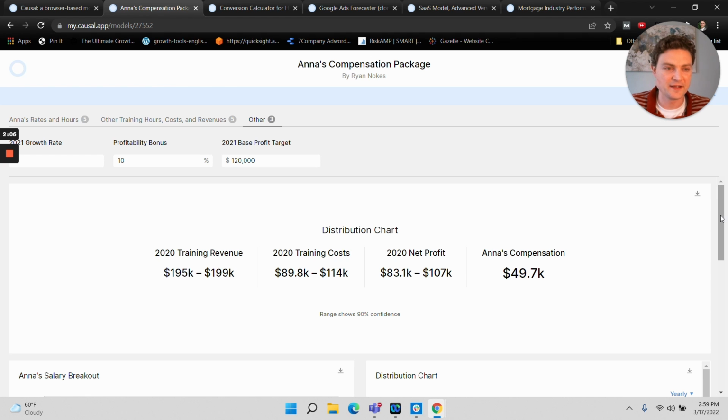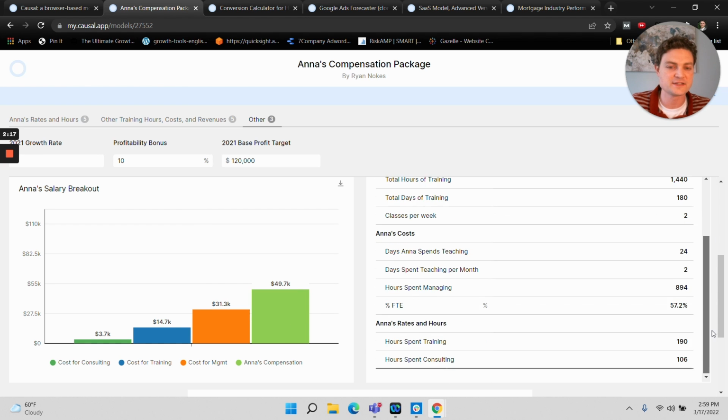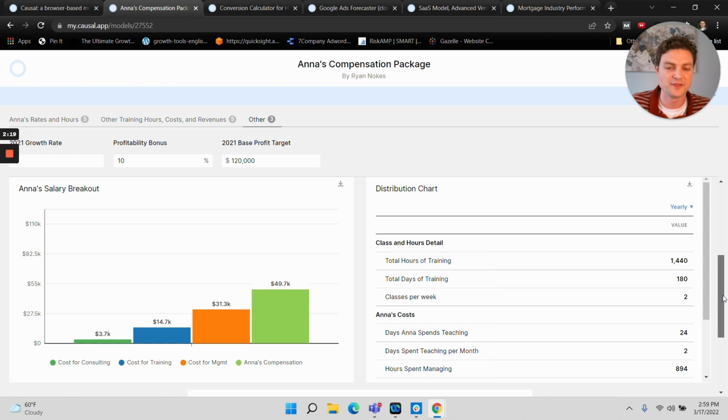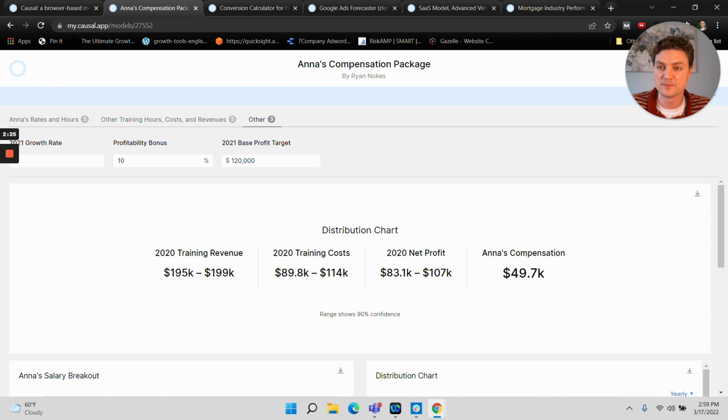Then you'll see here, everything here is down below. We can see the breakout. Okay, how might their salary break out across different areas? Here's some details. What do we expect? What are their costs? Revenues, that sort of thing. If I wanted to include written summary stuff down here, I could, right? So those are all things that can be done.